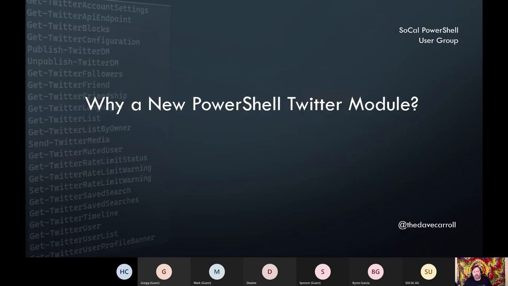So the first question: why do we need a new PowerShell Twitter module? If you look on the PowerShell Gallery, just look for Twitter or tweet, you're going to get maybe a half dozen or so. One has a lot of other things, but it can actually tweet out. There'll be another one that can do a few more pieces. I think Adam Bertram has one, and the one that's been pretty much the de facto one that people have used has been PSTwitterAPI.